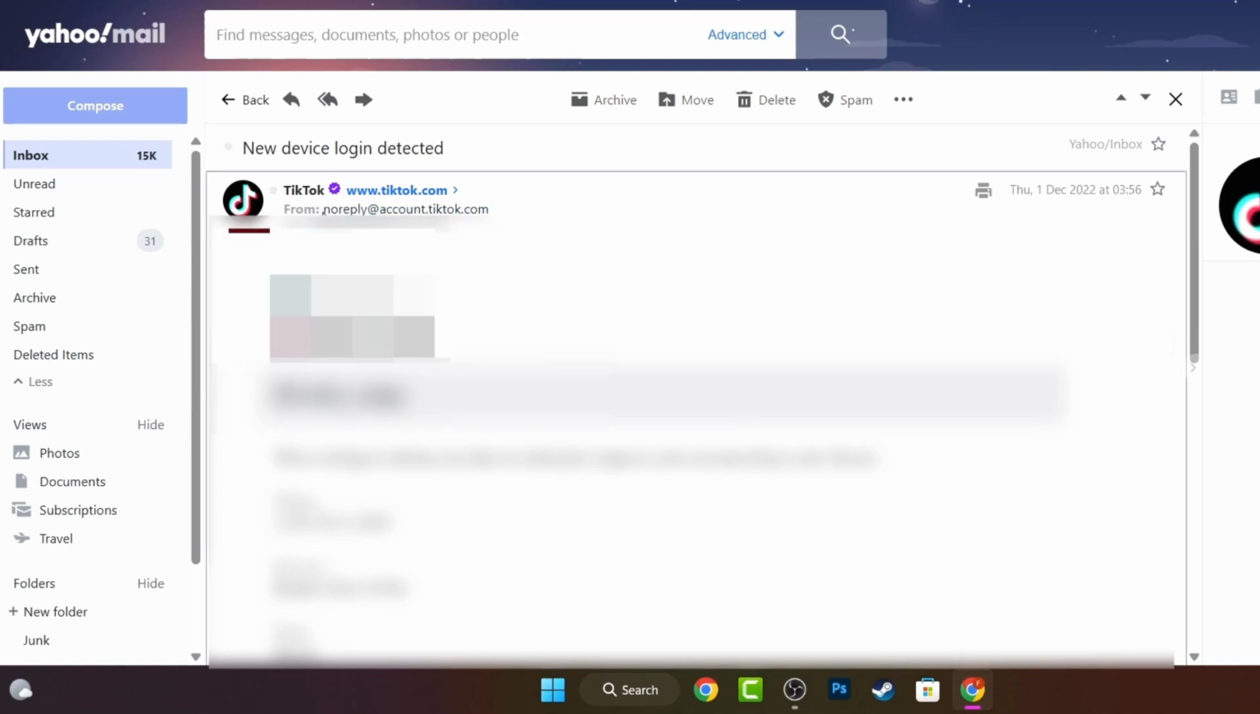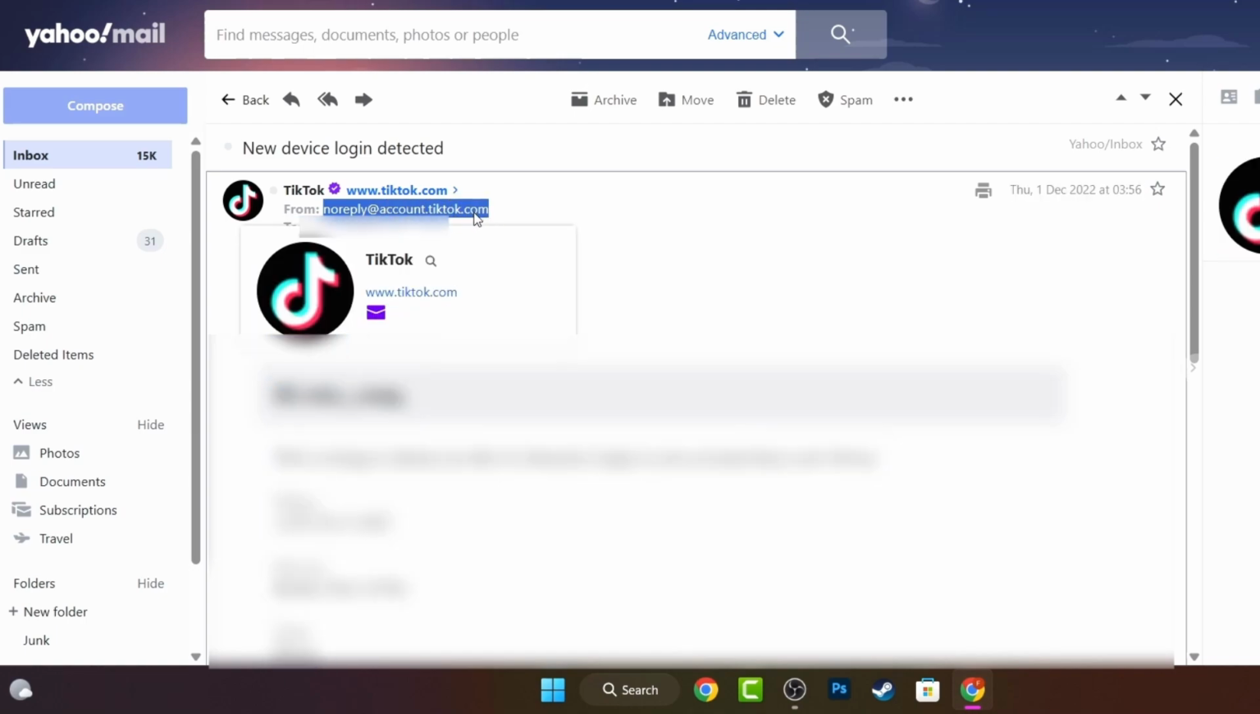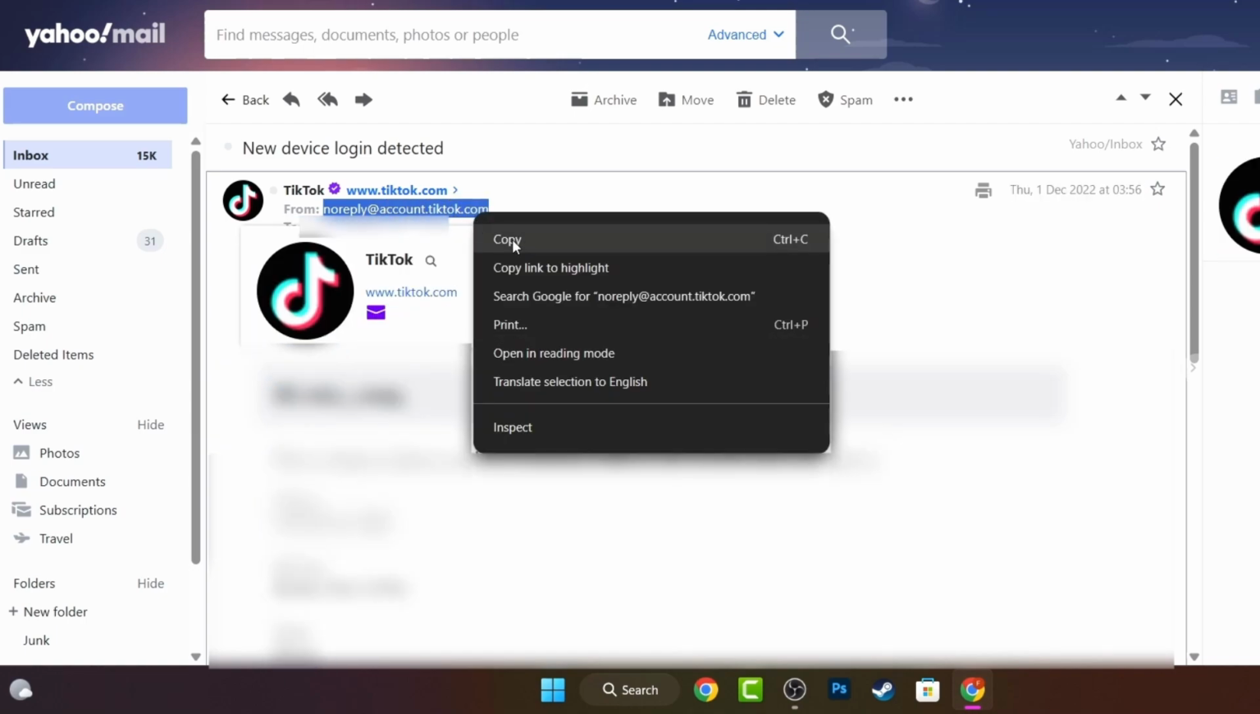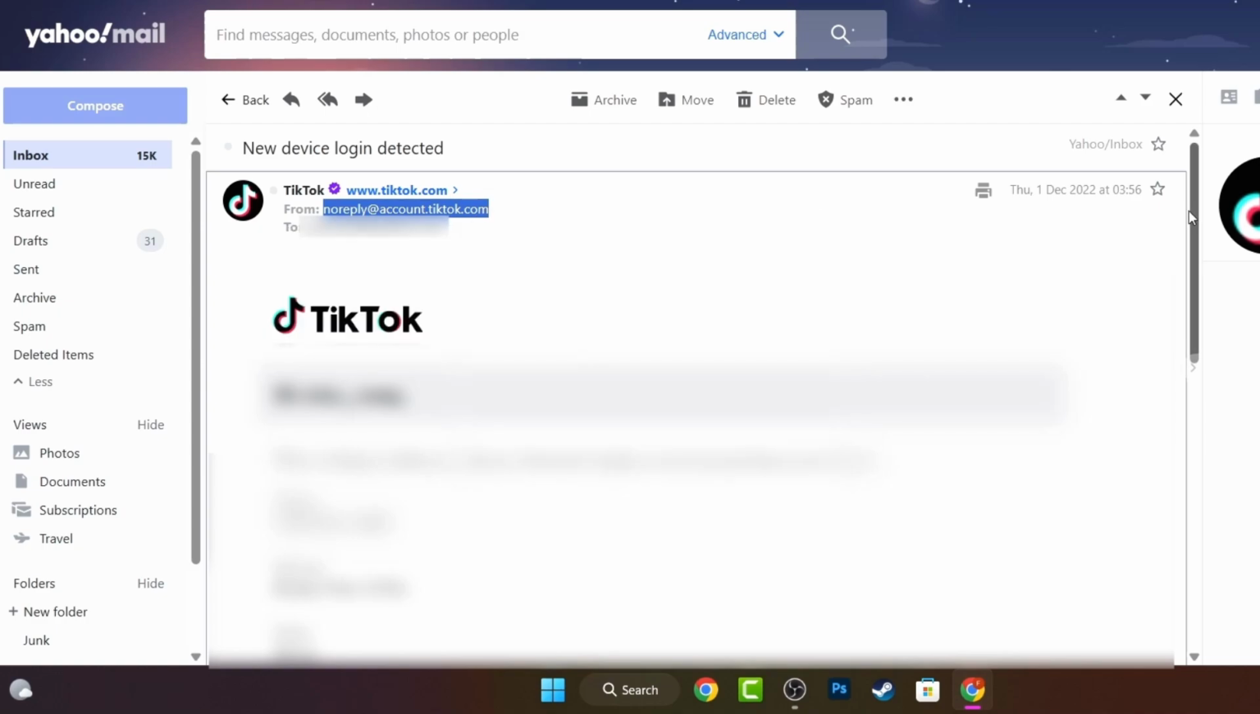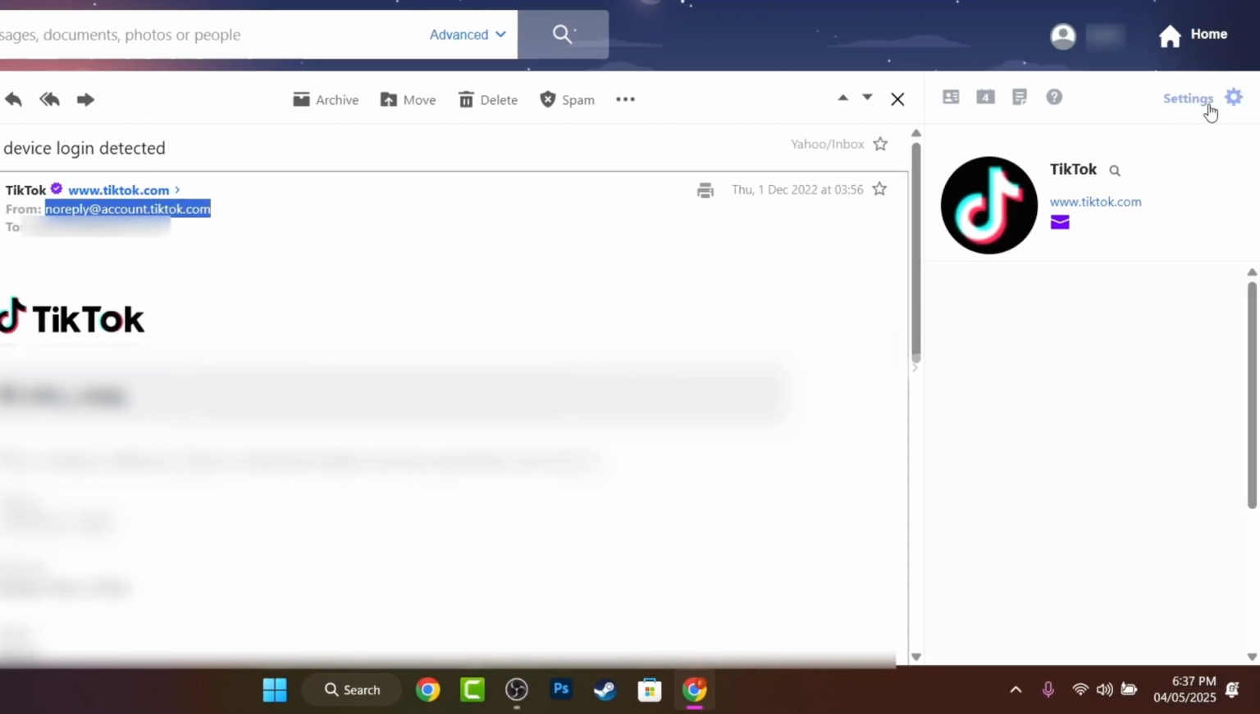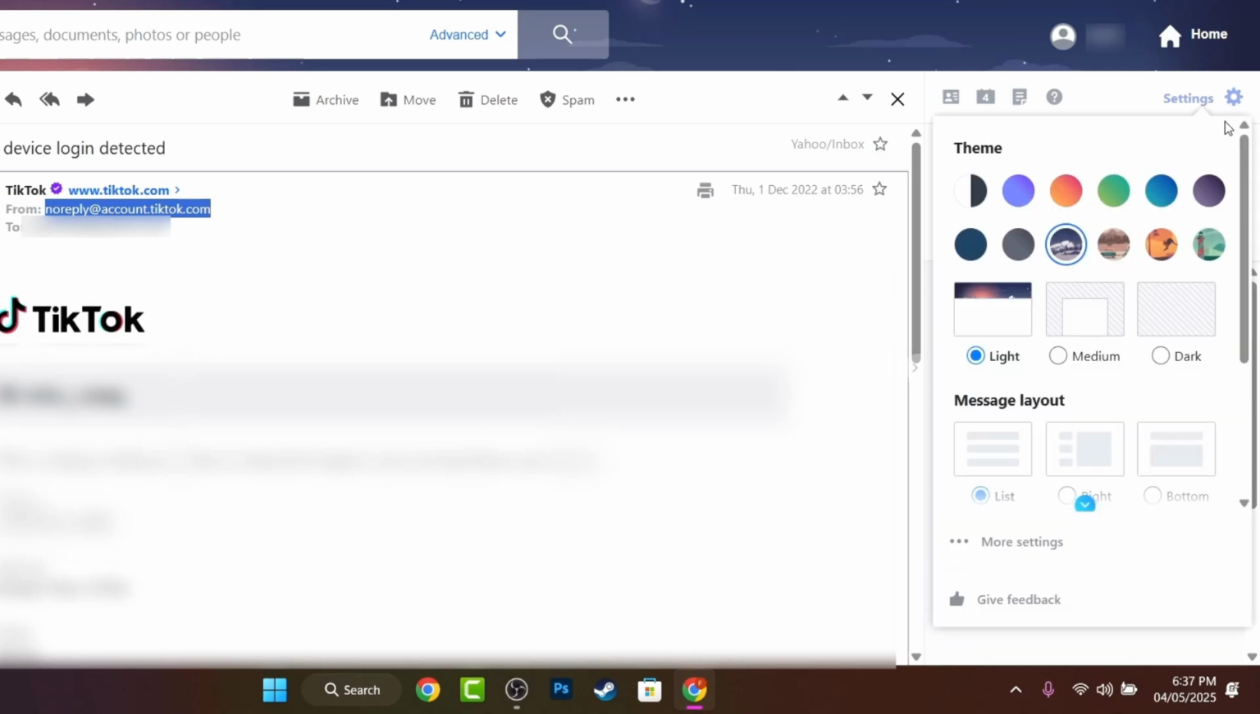block this email address. From here you can see the email address that sent you this email. Let's copy their email address: select that, right click, then press on copy. Then here on the right side you can find settings and the gear icon. Press on it, go down and press on more settings.